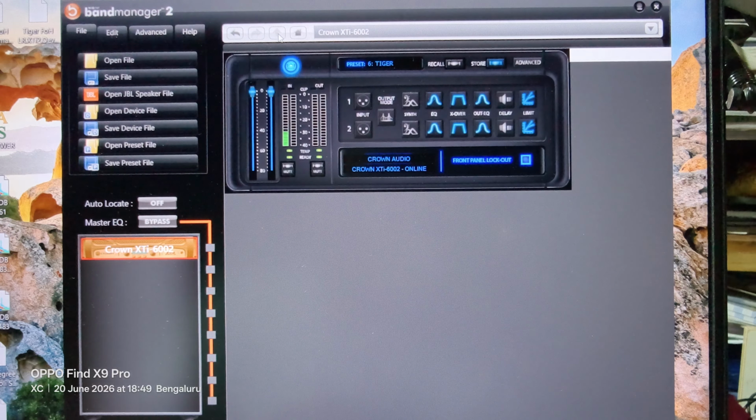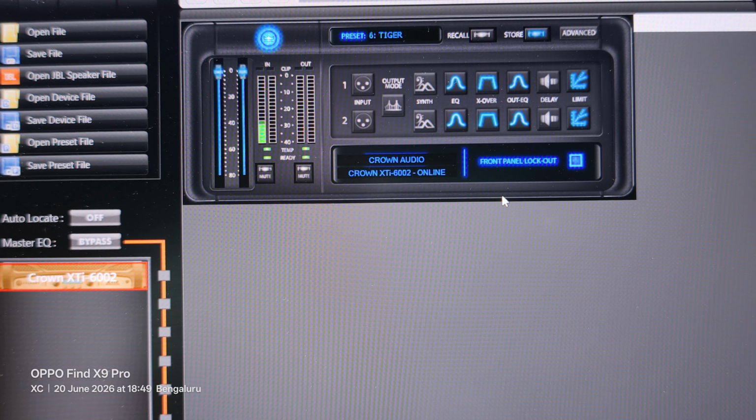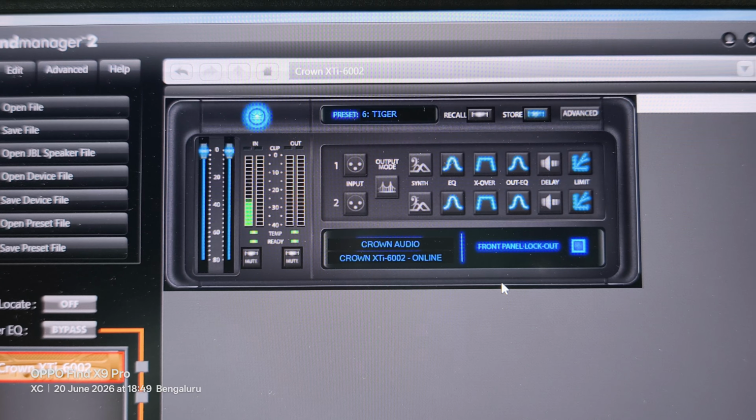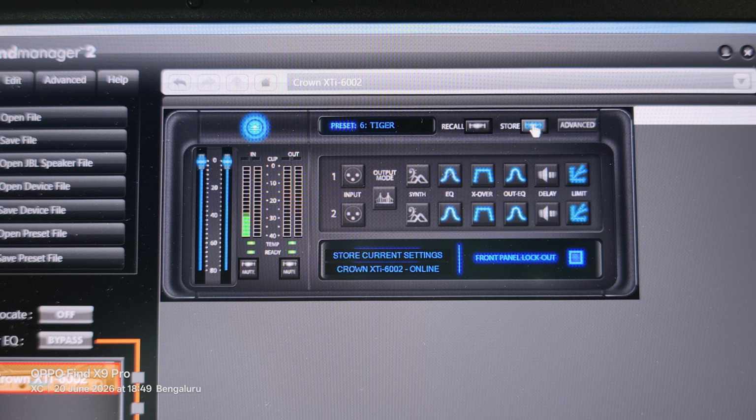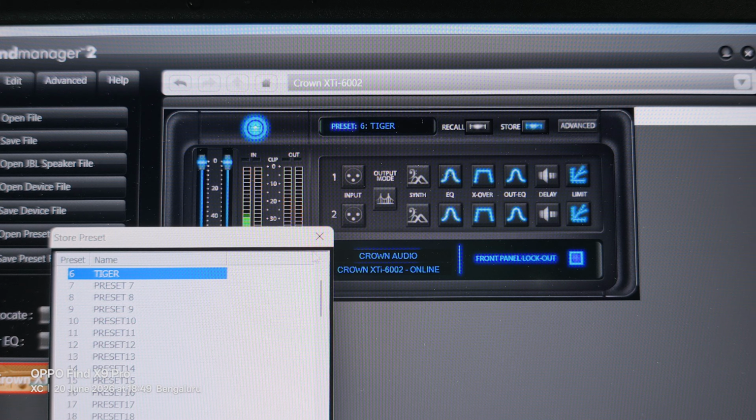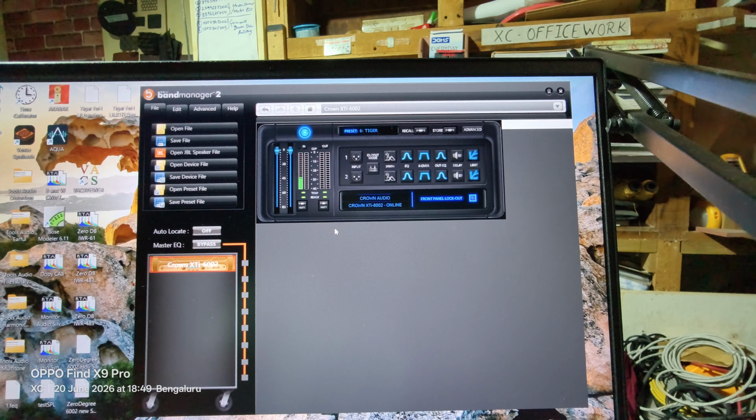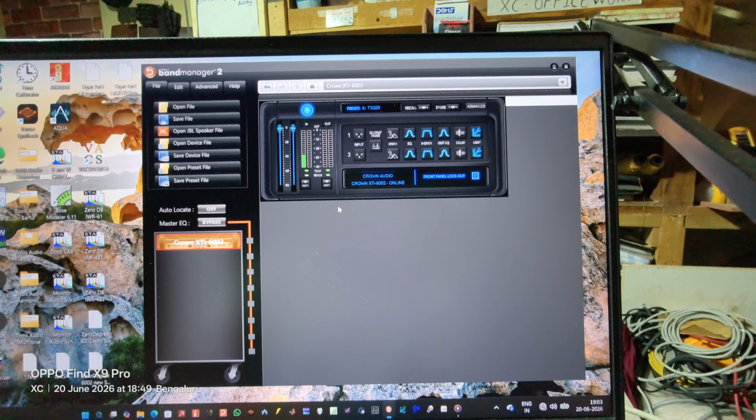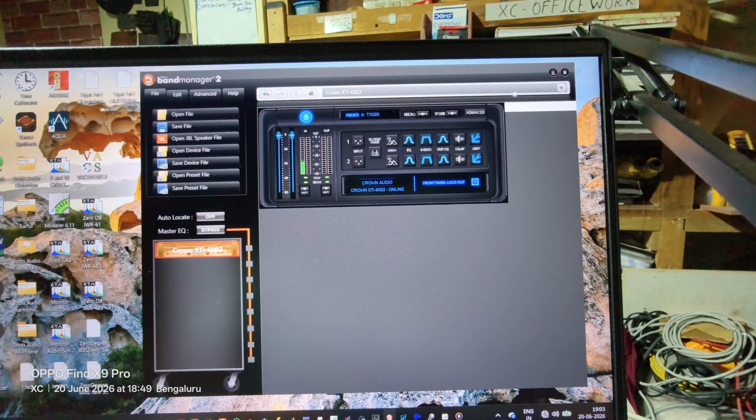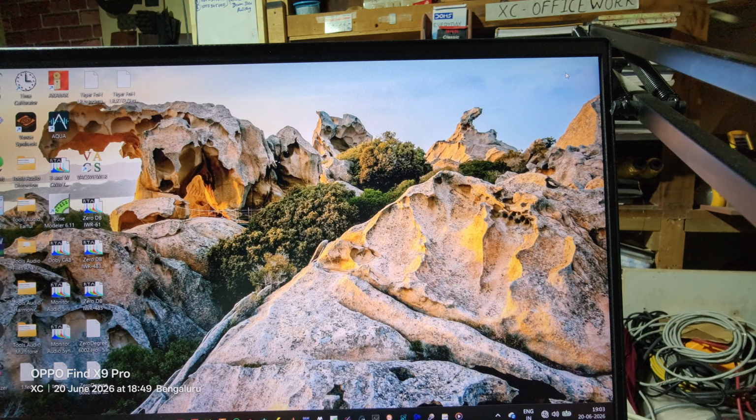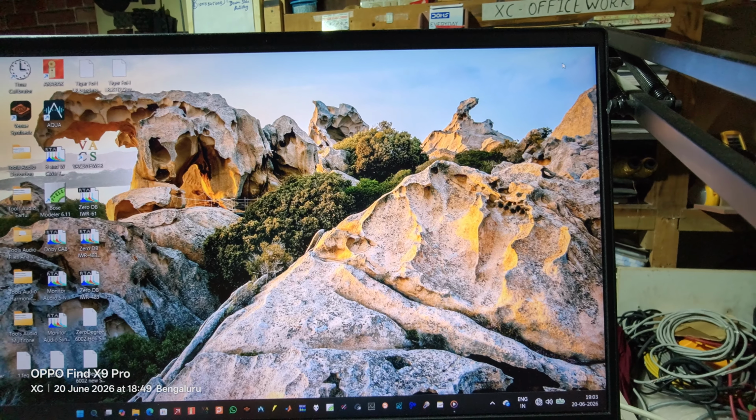And I'll go back, and finally similar is the delay and the limiter. So this ends everything that needs to be done, and finally we'll store it once again, with the same name. Yes, we are now good to go. So I'll just skip it and just show you the amplifier.